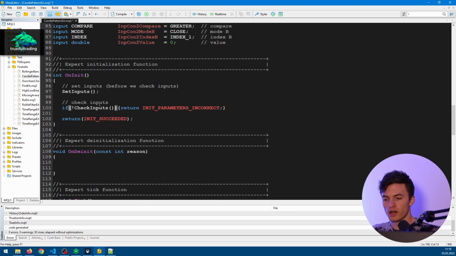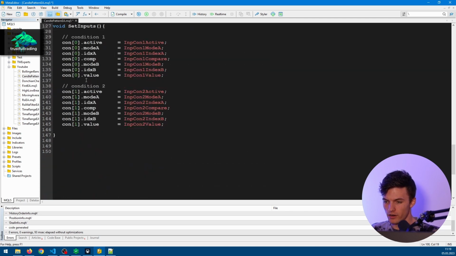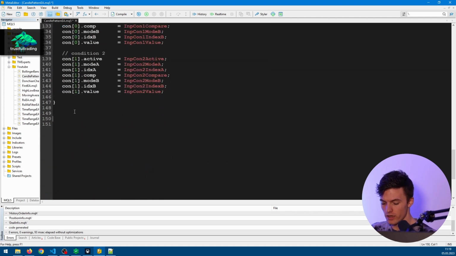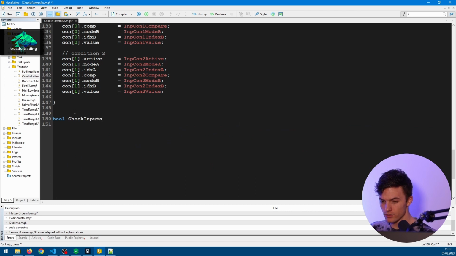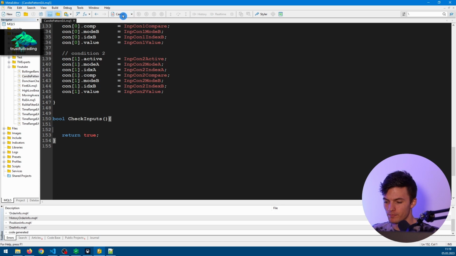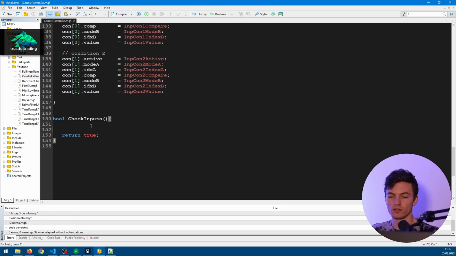Okay, so now let's go down to the custom function section and write this check inputs function here. So here after the set inputs, we can write bool, for the type of the function, check inputs, no parameters. Let's open up the body, close it again. And here in the end, of course, we have to return true or false. So we want to return true in the end. And now we should be able to compile. Yeah, without any warnings and errors.